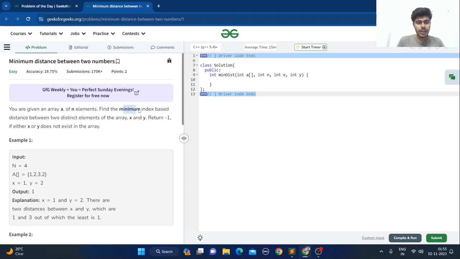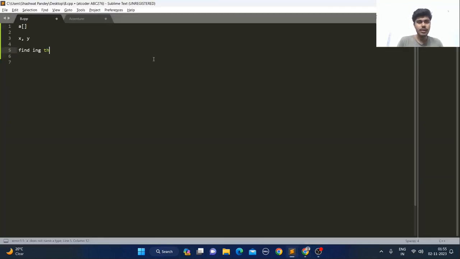This means that distance should be measured through indexes. Like if one index is i and the other is j, then their distance is the absolute difference of i minus j. So you have to find that, and that should be minimum. Okay, so let's understand this question a little bit in detail.